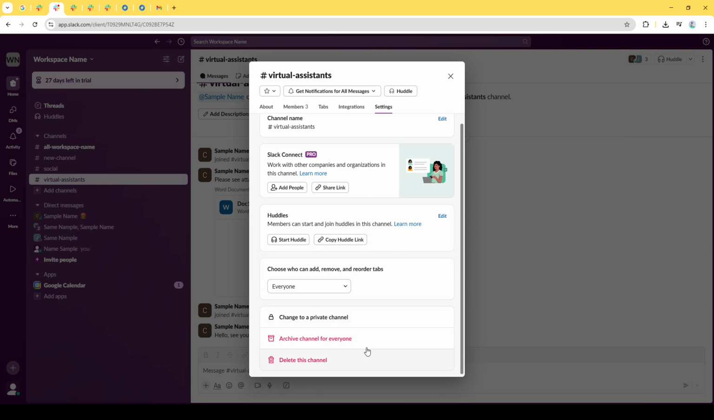Now you'll be looking for the section dedicated to deletion. Scroll through the Settings tab until you locate an option that says Delete this channel. This step is critical because it leads directly to the deletion process, so make sure you find this option.